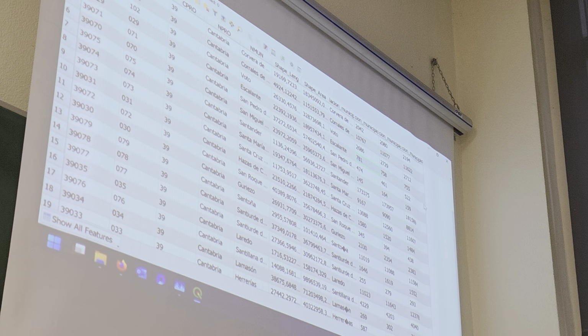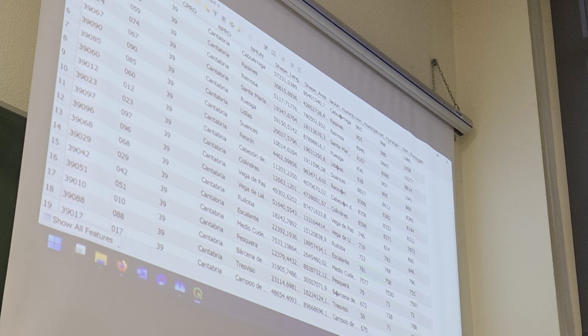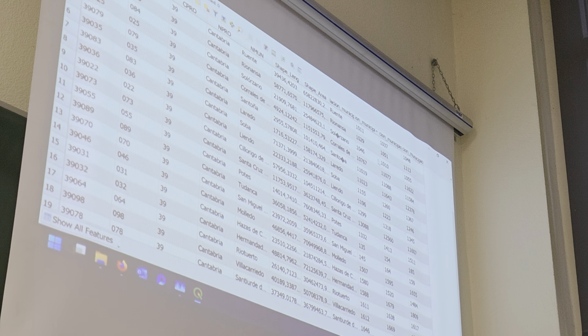So now, a question for you. Which is the municipality with the highest population in Cantabria? And the second one? Now you have the information there. Look for that. It just joins on this side, not the other side. No. You can click on the top of the column and organize them.